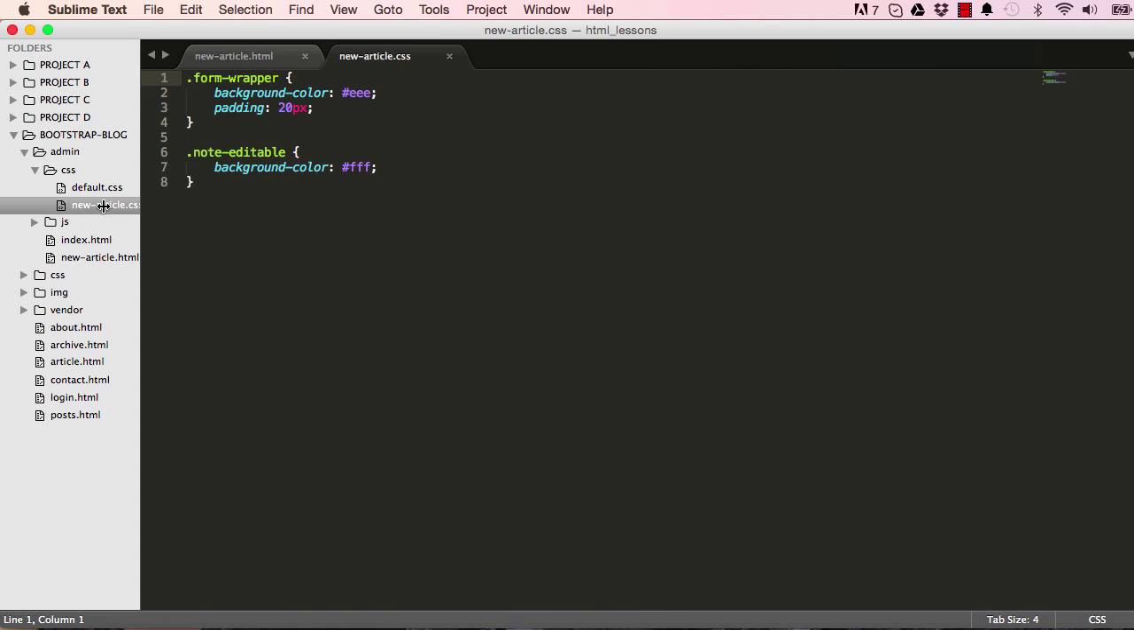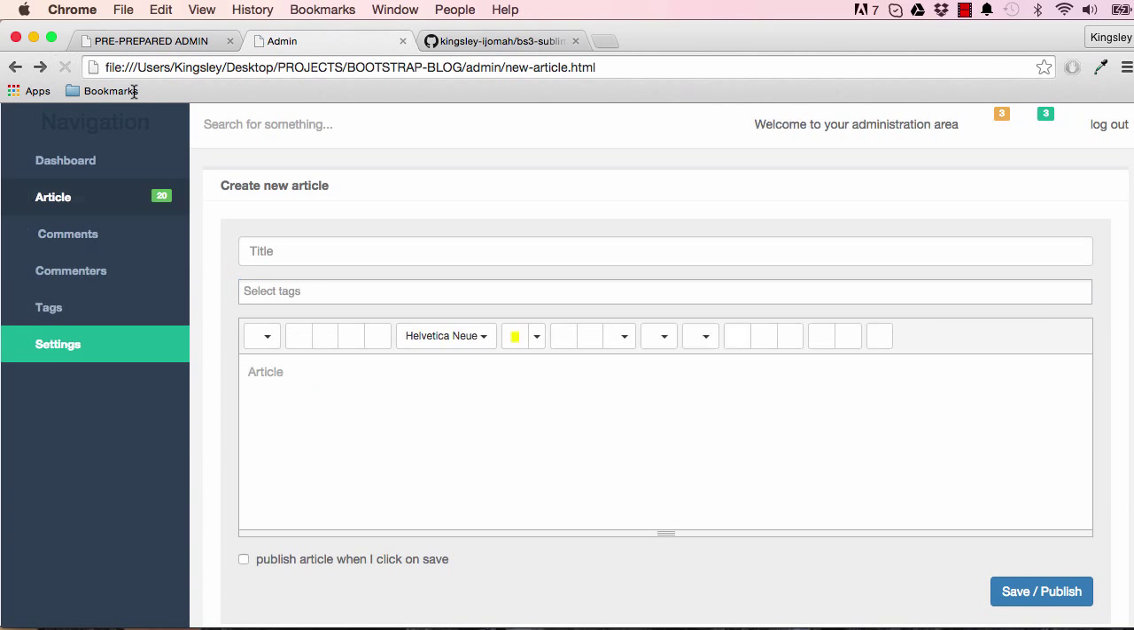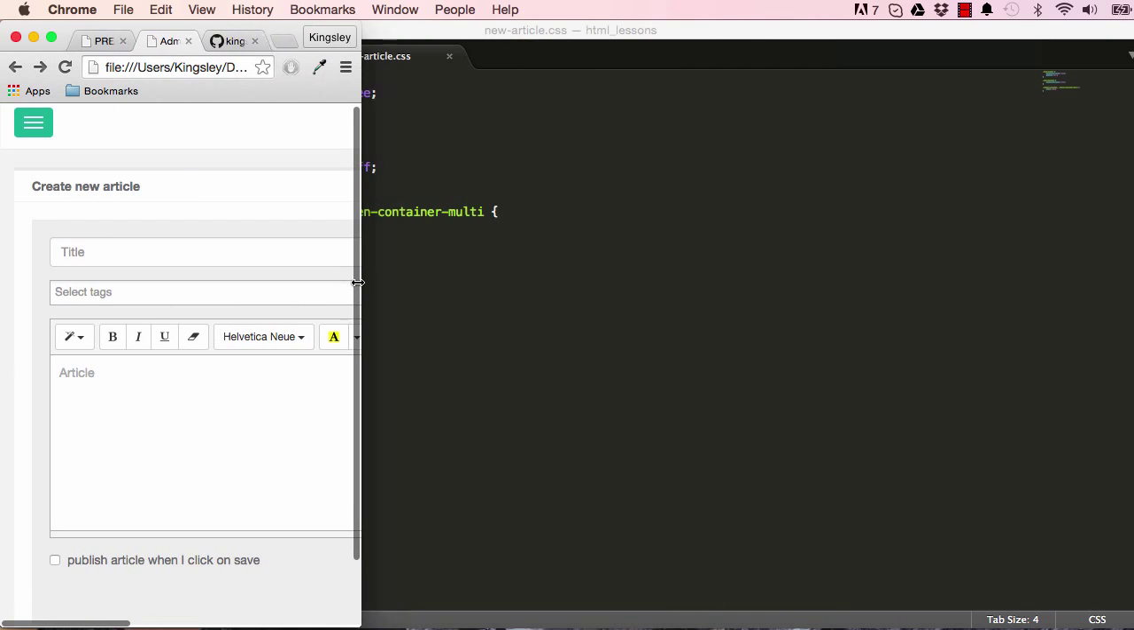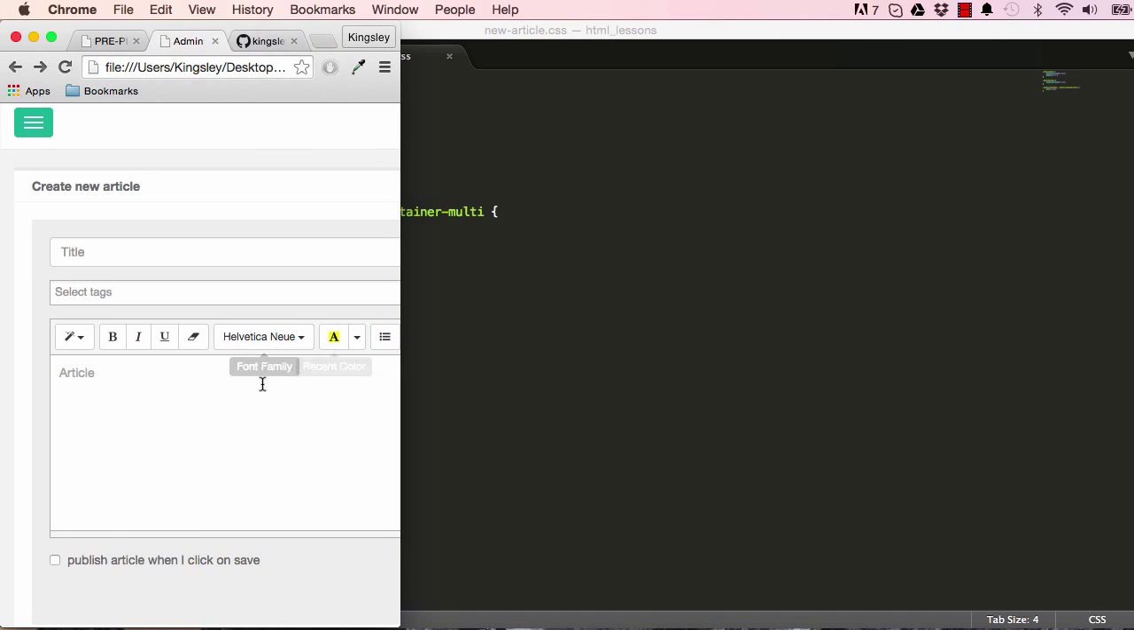So if we go into our new article CSS, we can paste those two classes. Since we're applying the same style to both of them, we could use a comma to separate it, and we say width should be 100%. So this way it will resize to 100% of the screen size. If we check it now, you will notice that it hasn't worked.